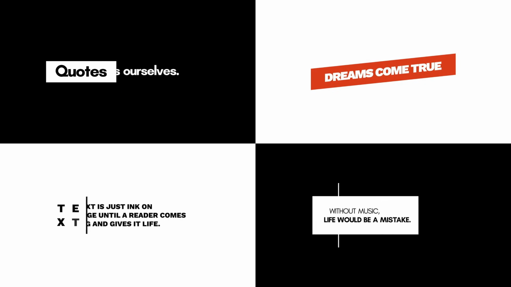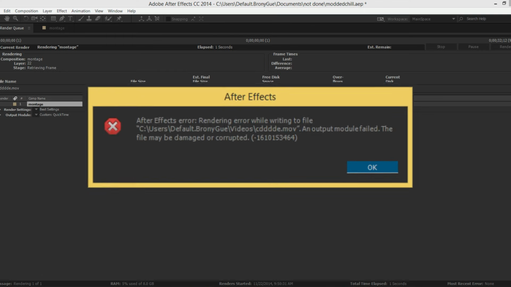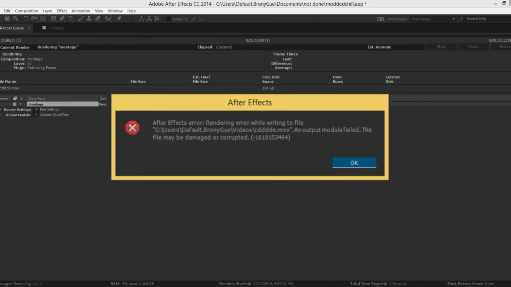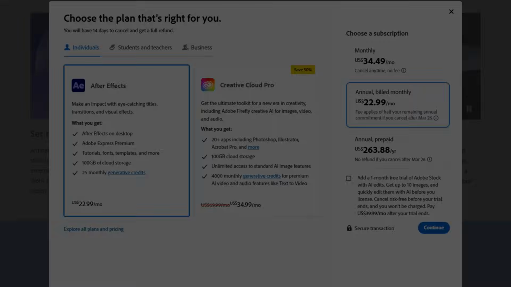The main drawback is performance. Complex projects can be demanding on your computer and may take time to render. Pricing is also subscription-based, starting at around $22.99 per month for the single app plan.